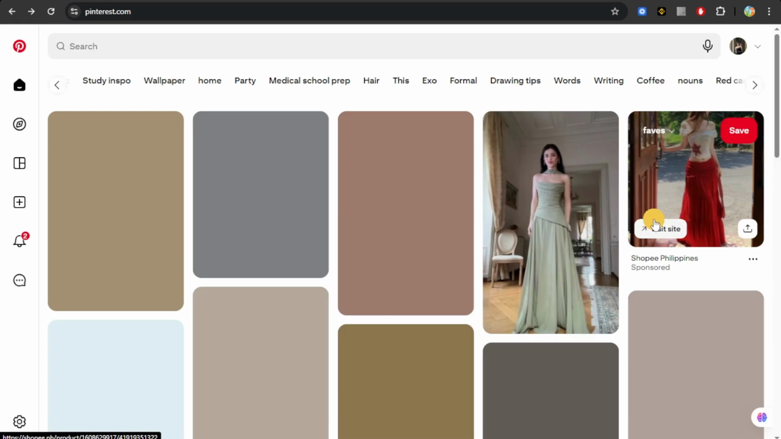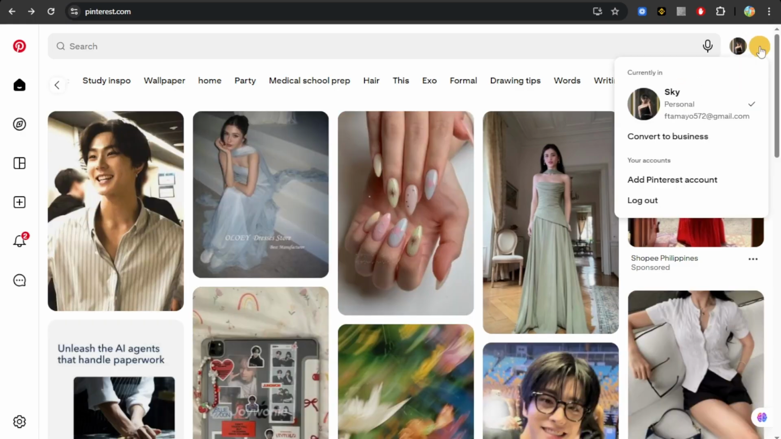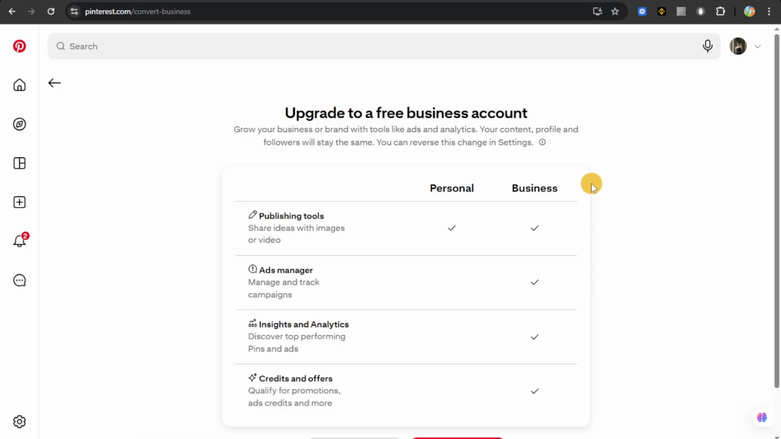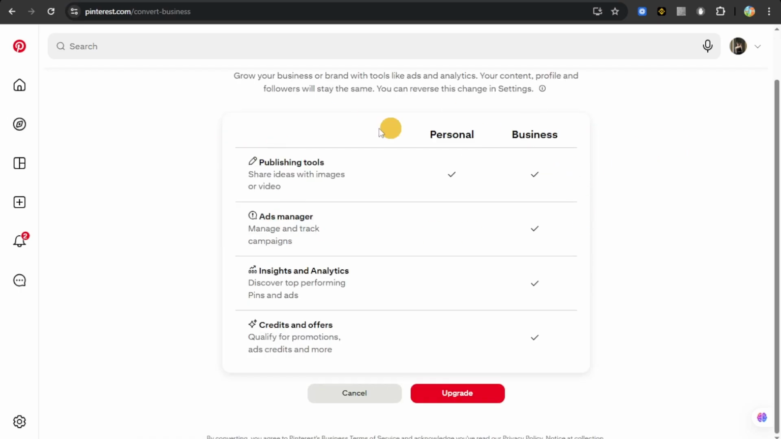First step is you're going to head over to this profile icon right here at the top right corner of your screen, which is your account. So you're just going to click on this drop down icon right here, and then you're going to click on convert to business. Now from here, you're going to upgrade to a free business account, and then you'll be able to see all of the things that come with it. Now what you're going to do next is you're just going to click on upgrade.